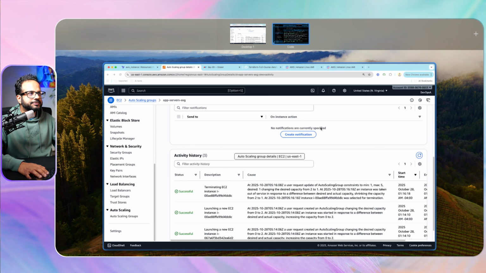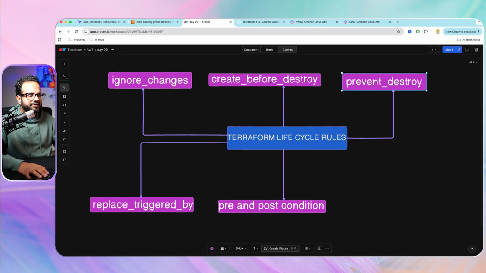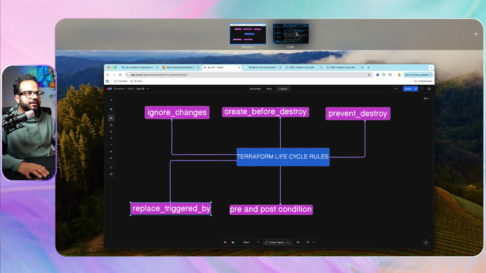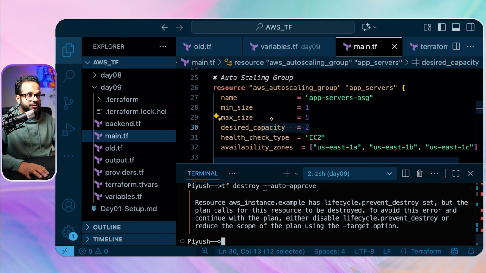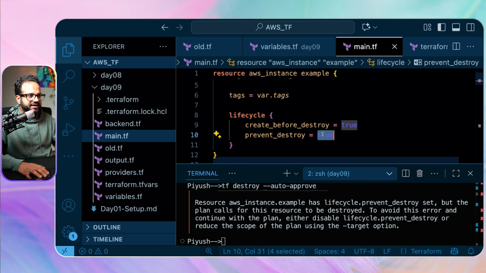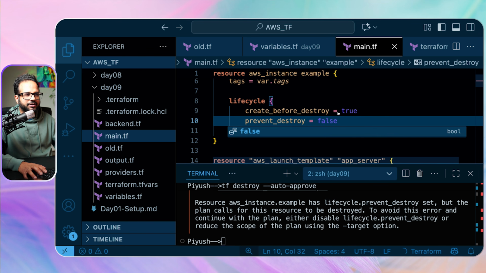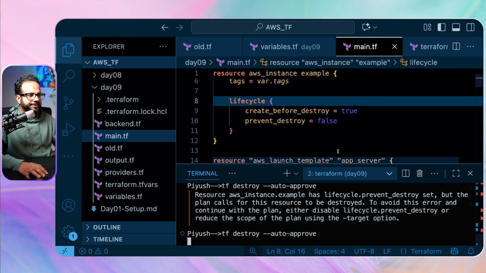Okay. So the next one is, we have covered ignore changes, create before destroy, prevent destroy. Now look into replace triggered by. So again, okay, it says instance cannot be destroyed because we have a lifecycle rule. So let's remove the lifecycle rule, which is prevent destroy. Either we can remove it or set it to false. Okay, let's destroy again.